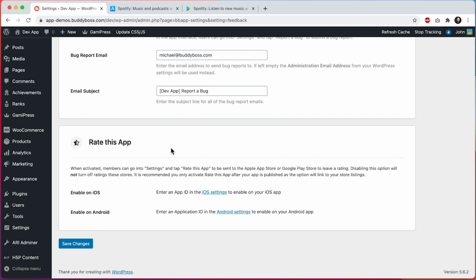At first you might see these notices telling you to enter your app ID in the iOS settings and to enter an application ID in the Android settings. If you see this, it means that you have not yet added the information from your published apps into the BuddyBoss app plugin. I'm going to demo this feature for you.